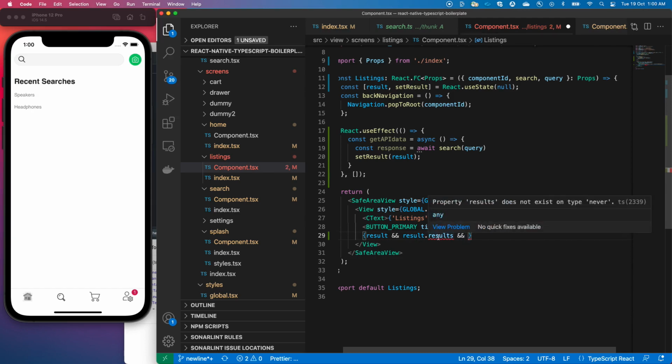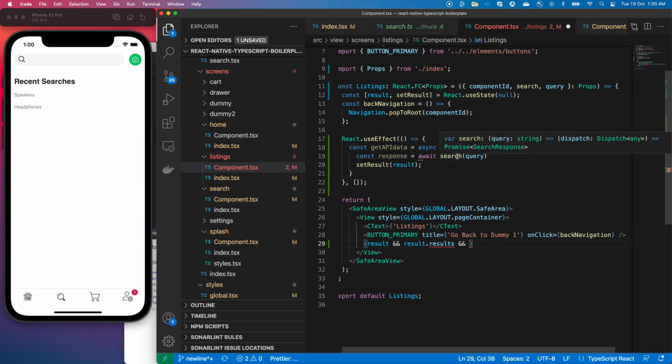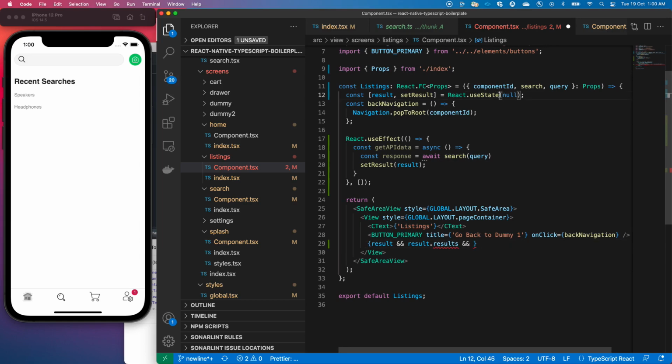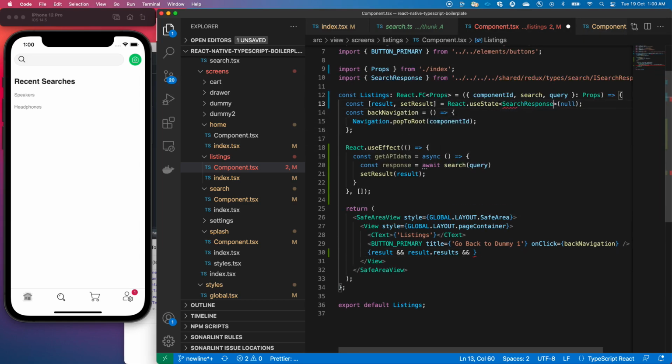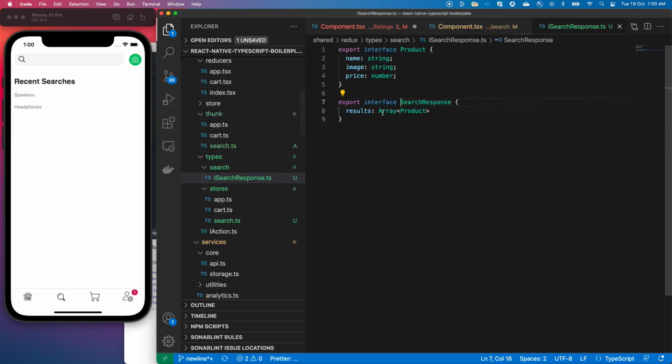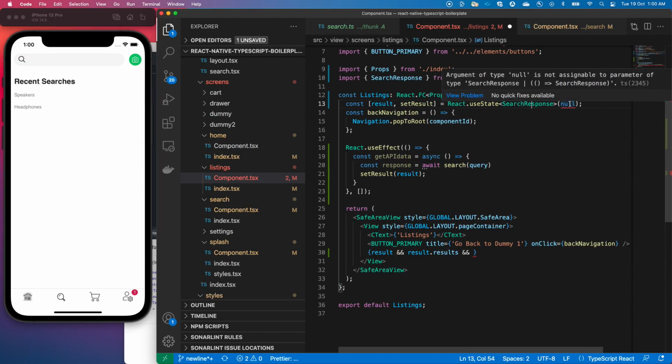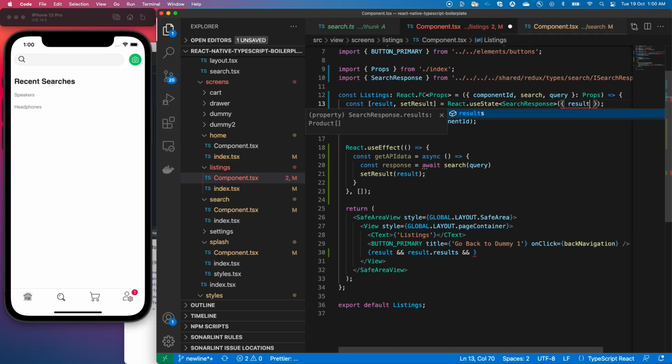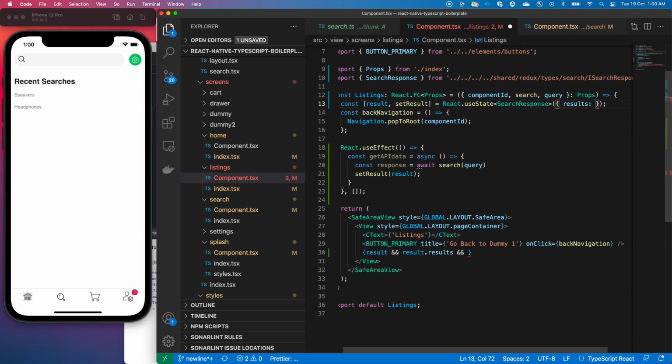So it's giving an error because we have not declared a type for it. Let's declare a type. Okay, so we need to do that here. So we'll say search response, which is of type results, and an array. And it doesn't allow a null. So, okay, we need to do this. Results, and an empty array.